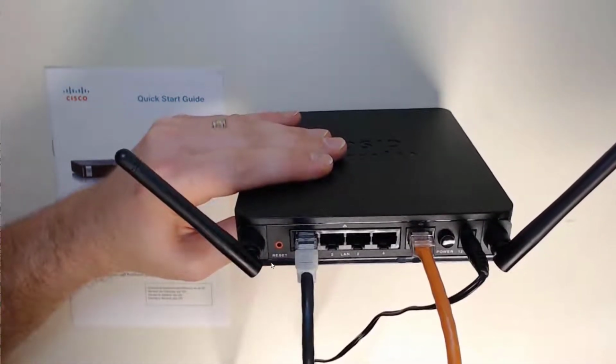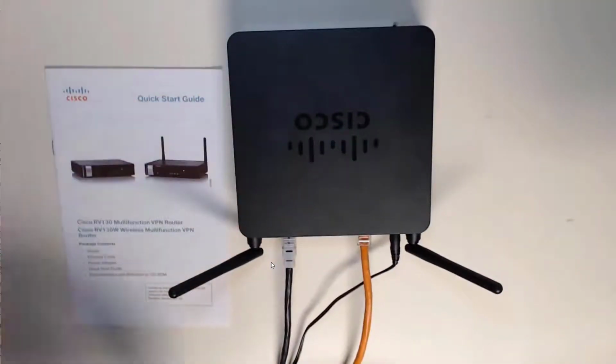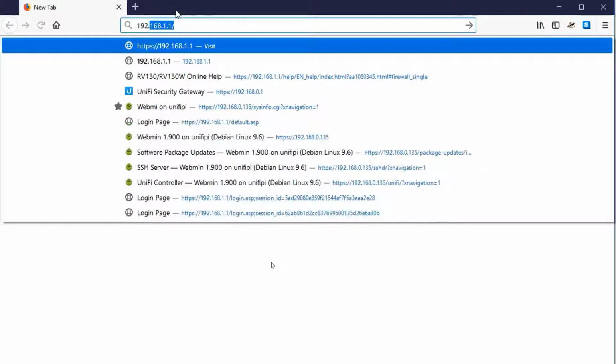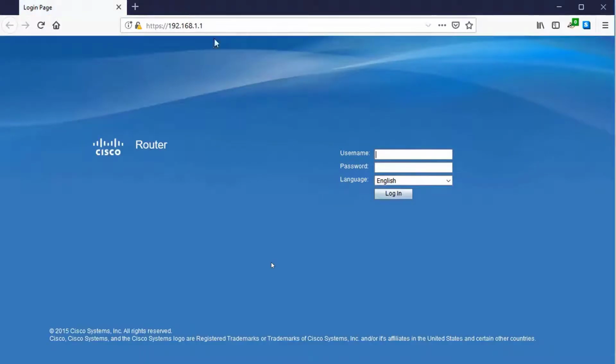At this time I can go to my computer's web browser and type in the IP address of my Cisco wireless router. If you do not know the default IP address of your wireless router, you can look it up in the documentation that came with it, or you can use some command line tools on your user device. My wireless router has the default IP address of 192.168.1.1. I'll type it in and click enter.